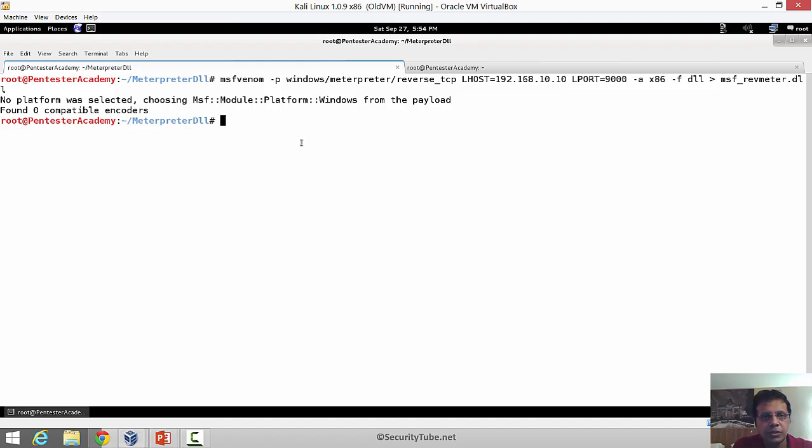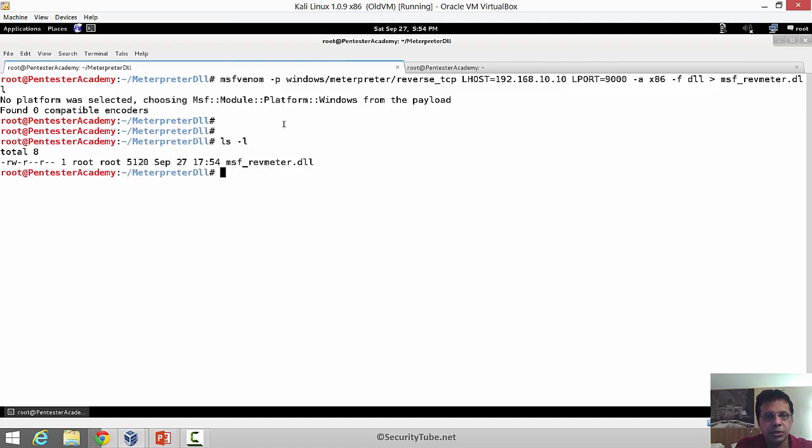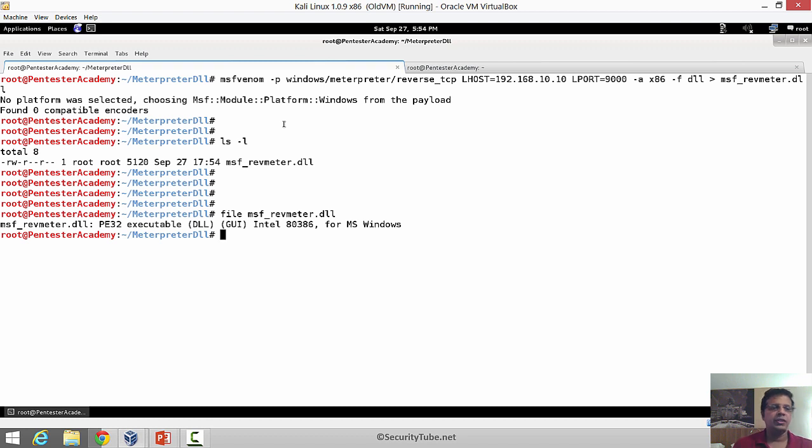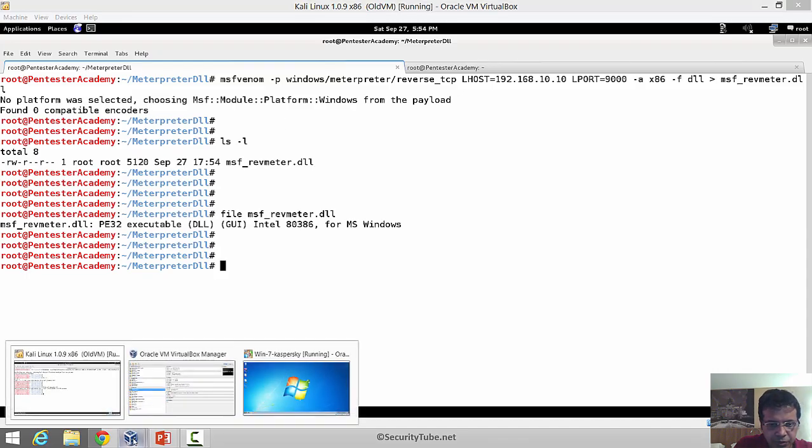Okay, and if you notice, it says no platform was selected. Well, I've already selected the payload to be of the Windows platform, so it should have figured this out, but that's okay. We can see we have a PE32 DLL sitting here. So now let's go ahead and see how we can execute this on the Windows system.